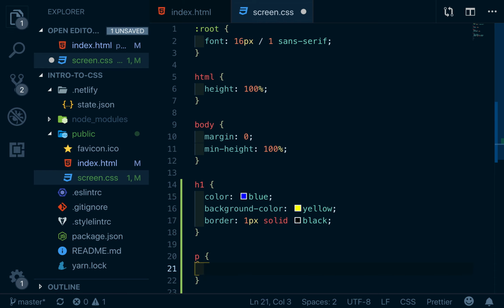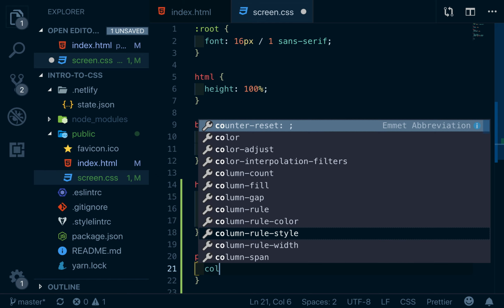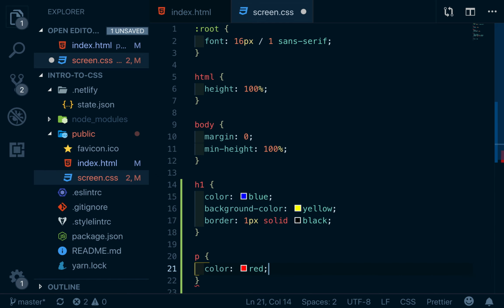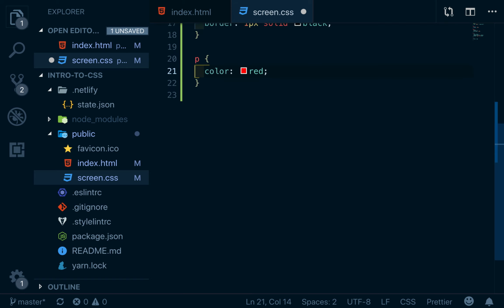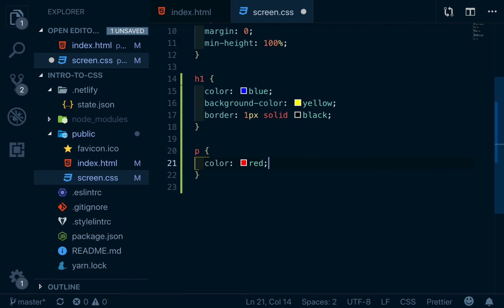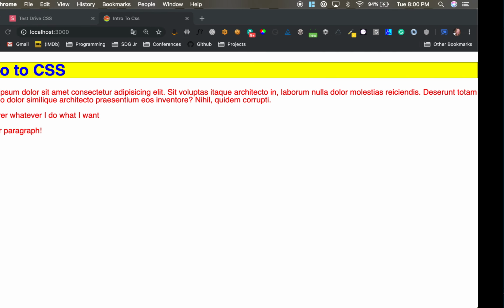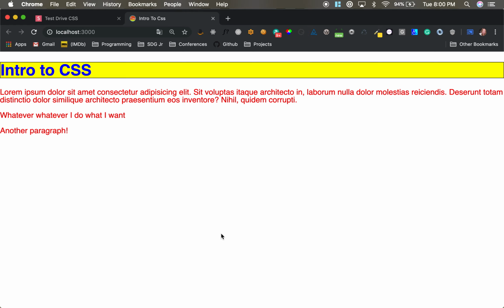But for my paragraphs, I want them all to have red font. So I'm typing again, color, colon, red, semicolon. I'm going to save it. And this is where it has gone through and found all the P tags. I added three different ones. So I have this one, the whatever, whatever, and another paragraph. Those are all separate P paragraph tags, and it is applying the style to all of them.